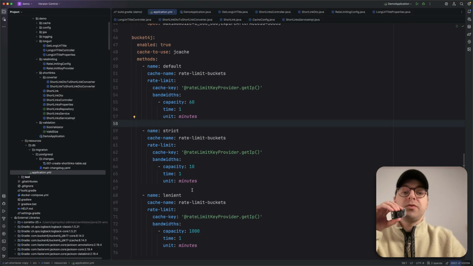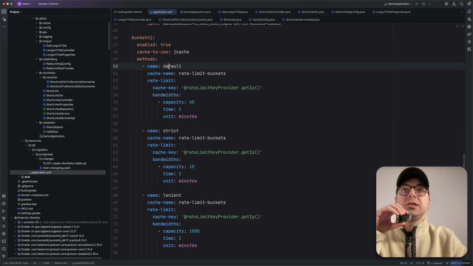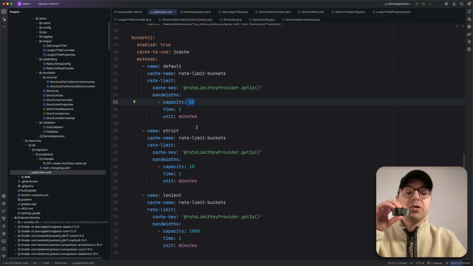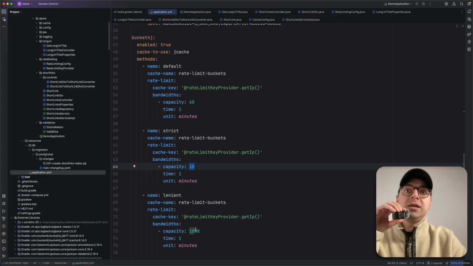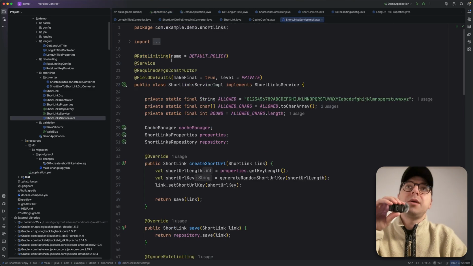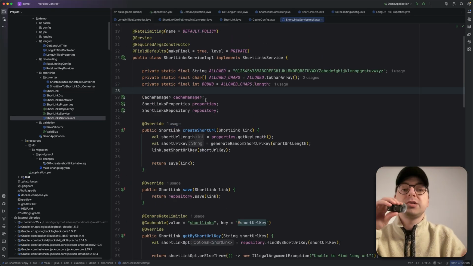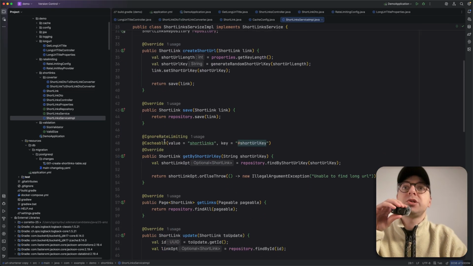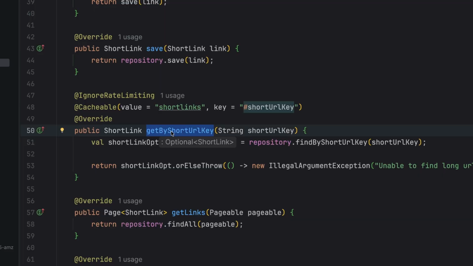And here I predefine three policies for rate limitation. The default one allows 60 calls per minute, strict allows 10 calls per minute, and lenient, maybe I would increase that, but for now it's 1000. All these three policies work based on the IP of the client. So I put the rate limiter default policy, which is 60 calls per minute, on every method which communicates with the database, with one exception, which is get by short URL. Here I simply put ignore rate limiting.